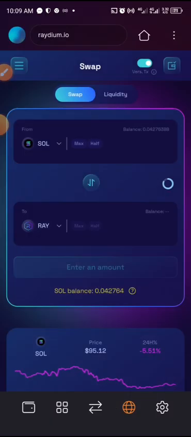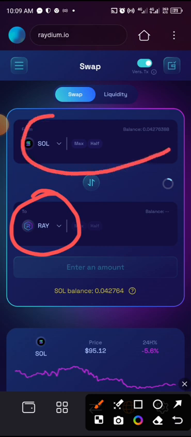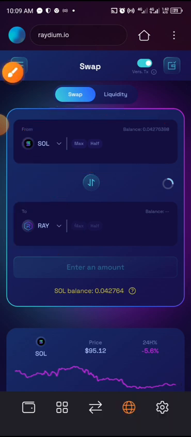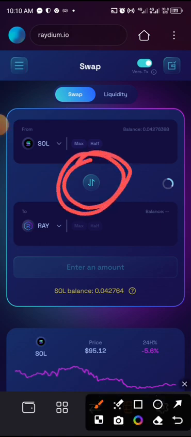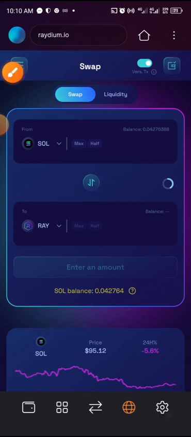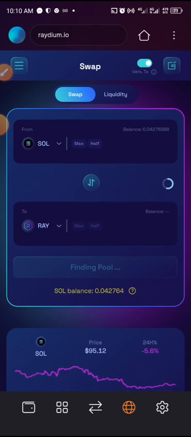Authenticate again. So all right, click on where you have Ray. Always ensure that your Solana is what you have at the top, because that is what you are swapping. And what you are swapping into, that is what you will have downward. You can see right now, if I click on this button, there will be a swapping. You have Ray go to the top and Solana come back downward. Click on it. As you can see, it has been interchanged already. But that is not what we want, so let's return it back.